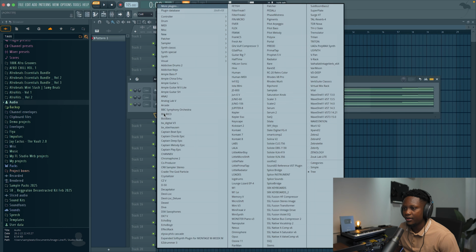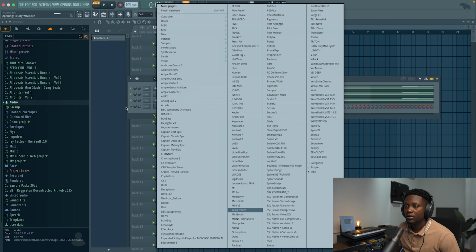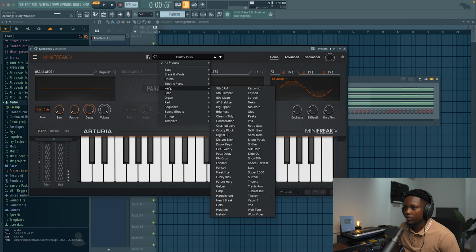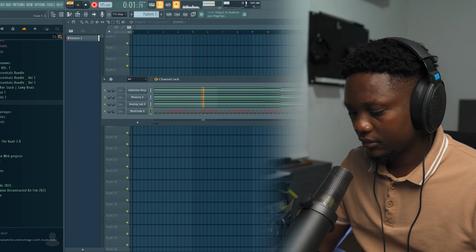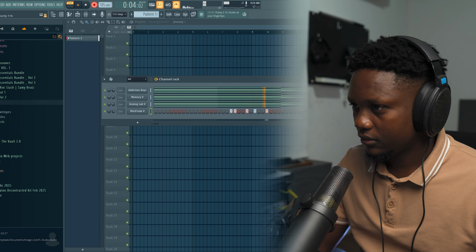That's good. I think I have an idea. Let's try to use the Mini Freak V. But yeah, and then go to key. I think. Nice. The next thing is to add some delay to create the movement around it.